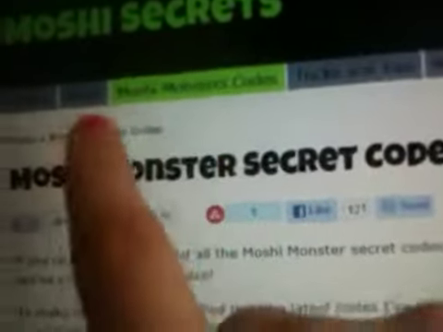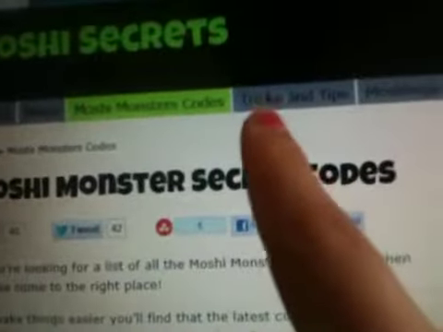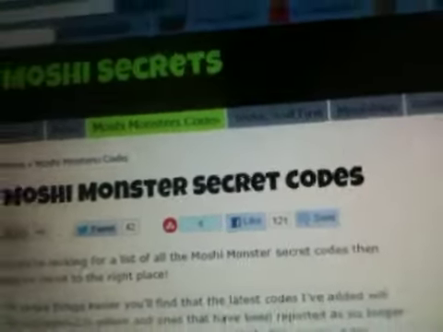And if you go to your internet, type in Moshi Secrets, you'll get all the codes, because right now I'm on the site Moshi Secrets, and you can get news, Moshi Monster codes, tricks and tips, Mushlings, and then you can contact these people too.